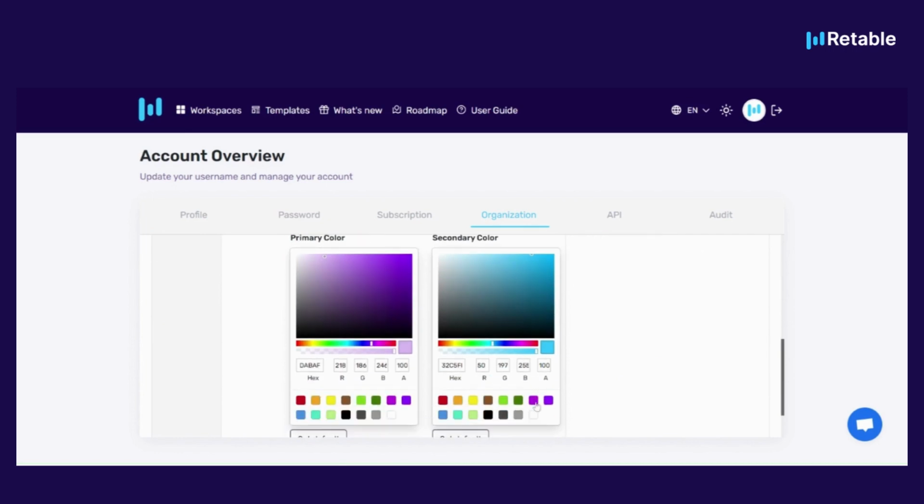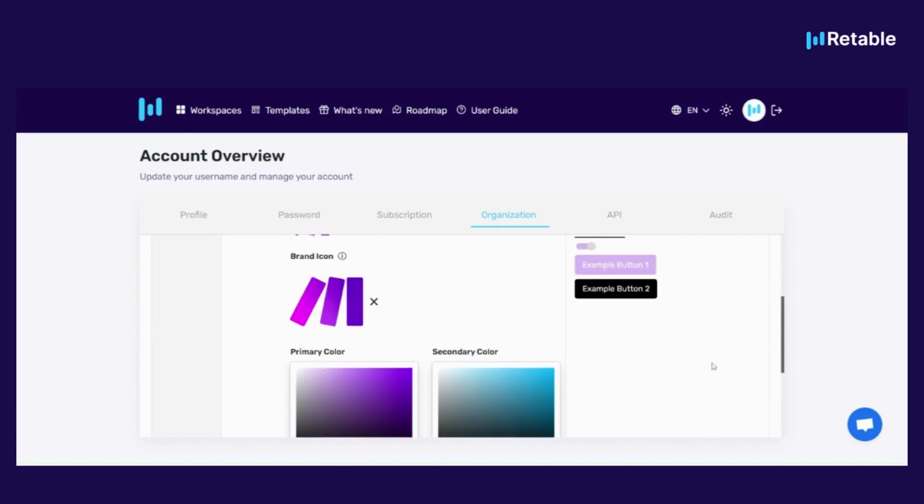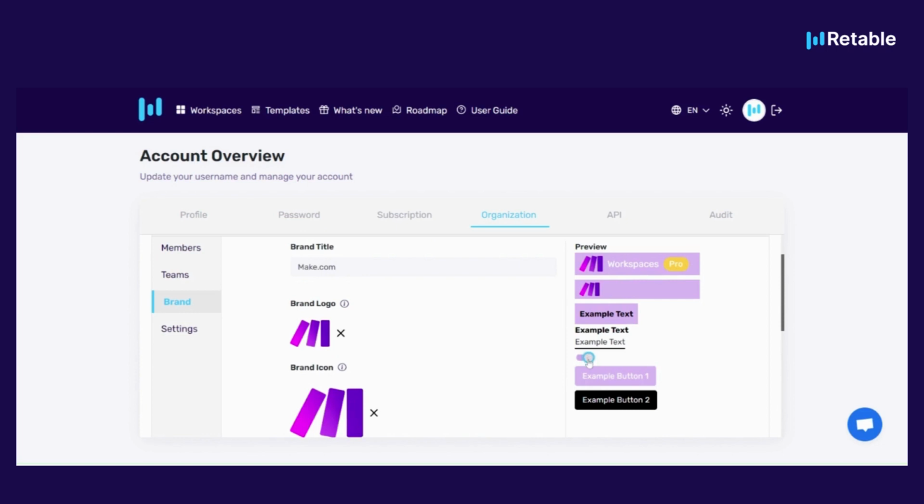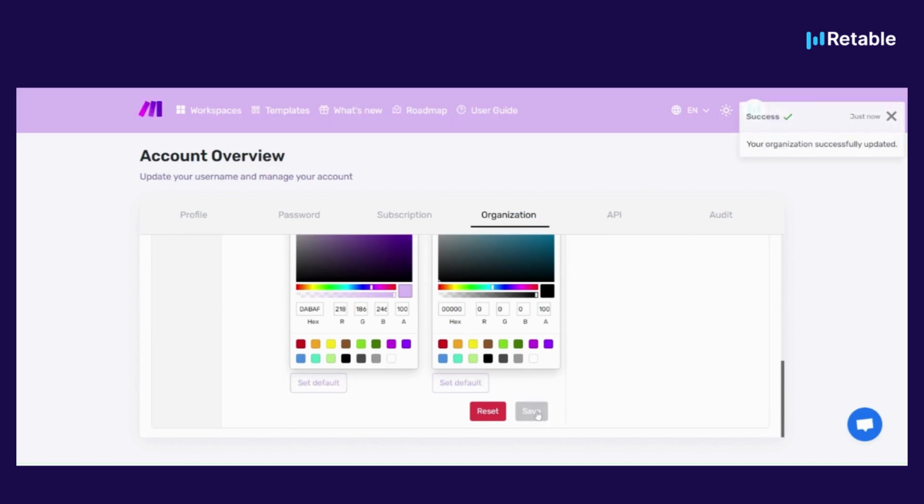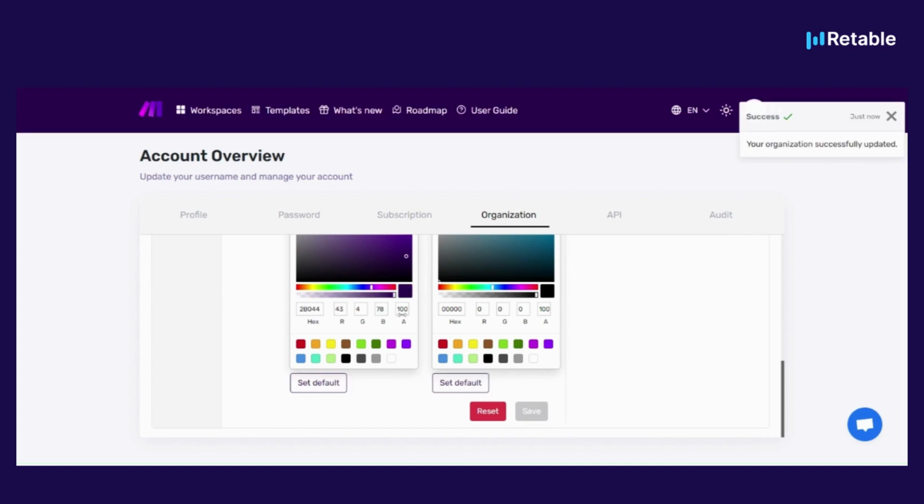A preview of your logo and colors will be shown to you in this area. Don't forget to save it when you're done with all your branding settings. If you don't like it, you can quickly reset all of them. All the branding settings you've made are applied to your projects and online forms.